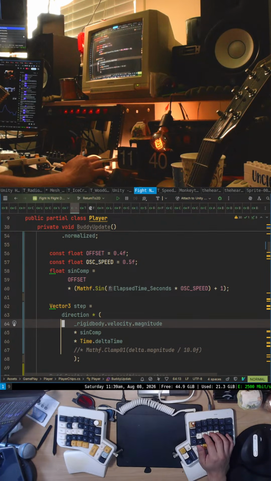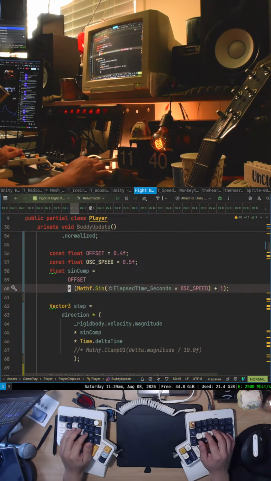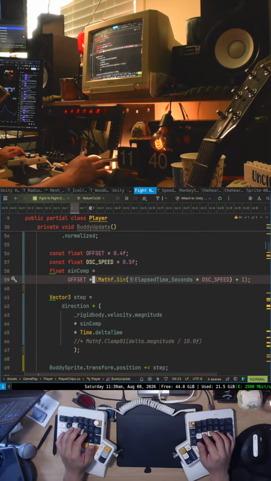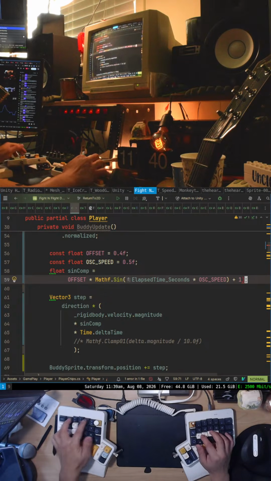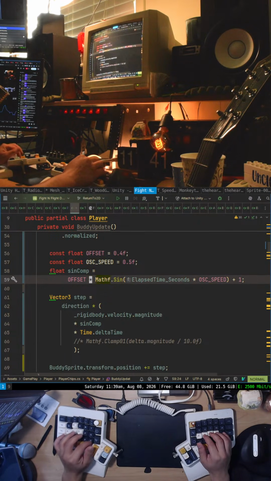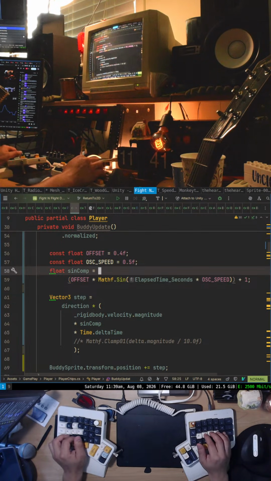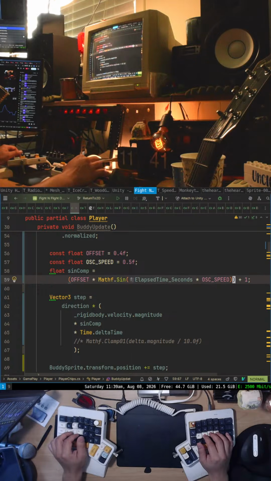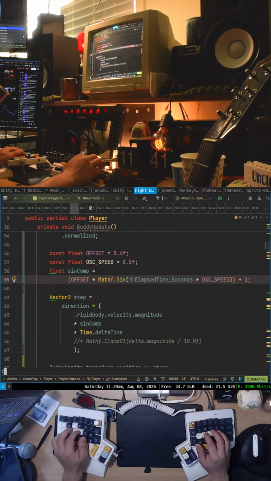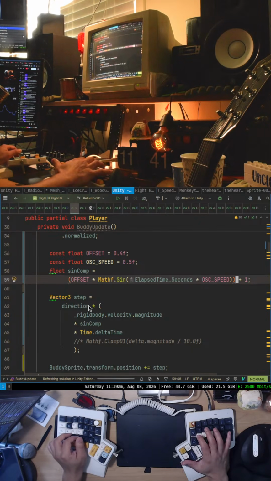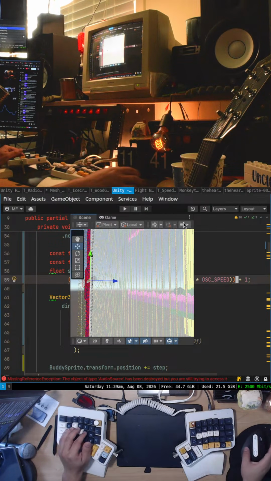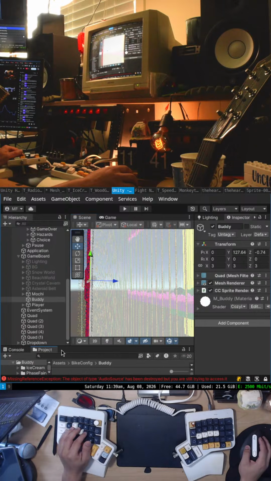Oh, you know what? The order of operations might be wrong, actually. Yeah, I think I actually want to have the calculation of this happen first and then do the offset. That's probably what I want to have happen instead, which might explain some weird stuff that was happening.